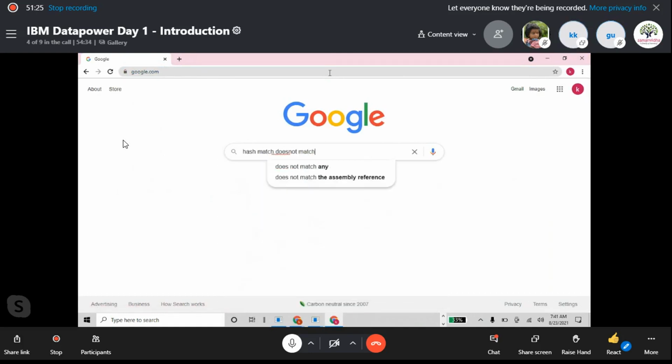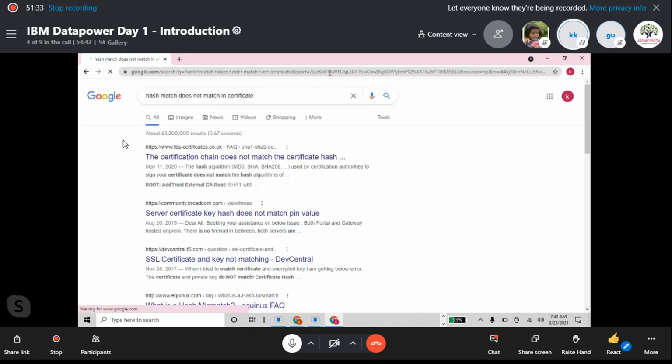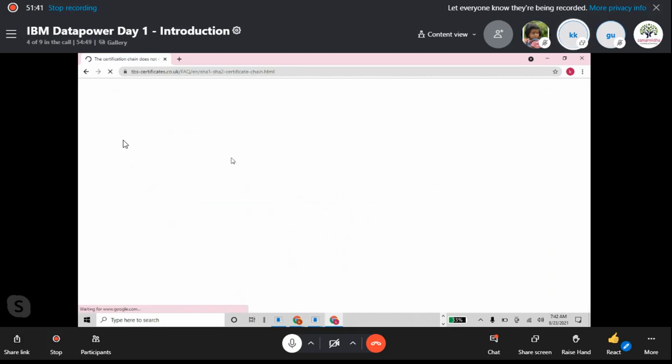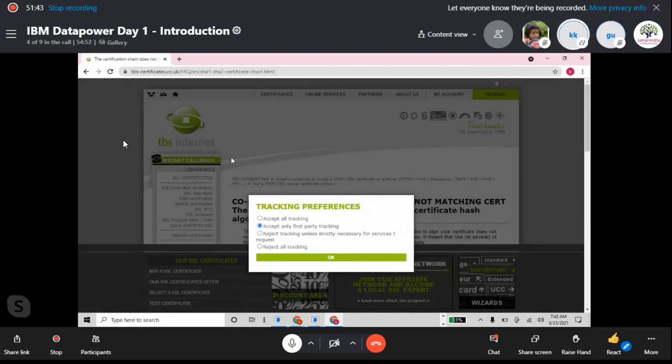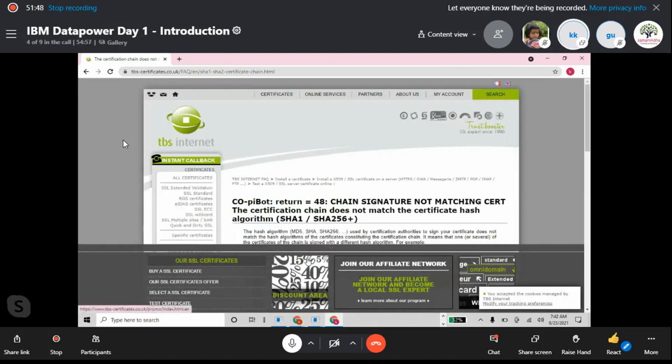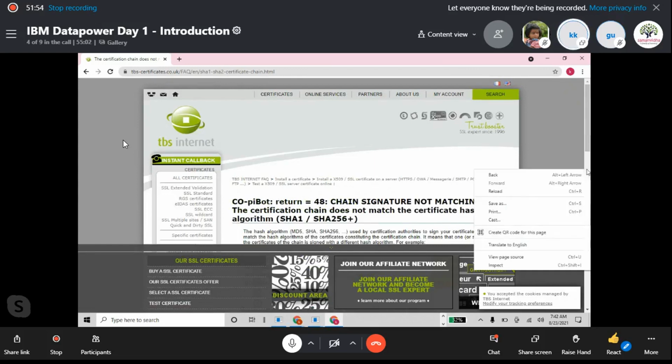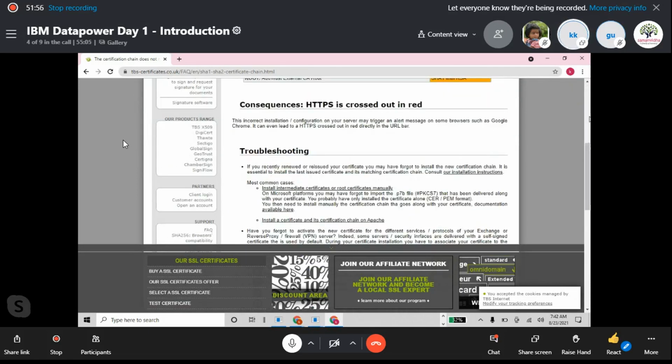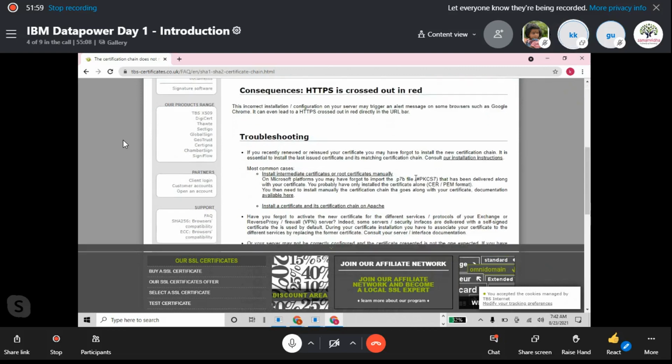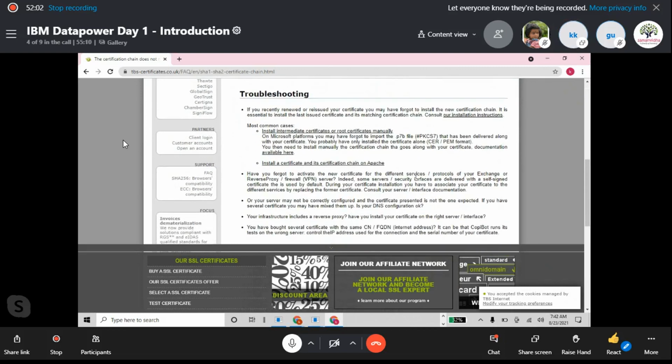Yeah. Just hit enter. See, the certificate chain does not match with the certificates. Okay. These things you don't need to worry about because in your companies, these objects will already be created. You will just select that option from the drop down. Creation and all is not required in your companies.